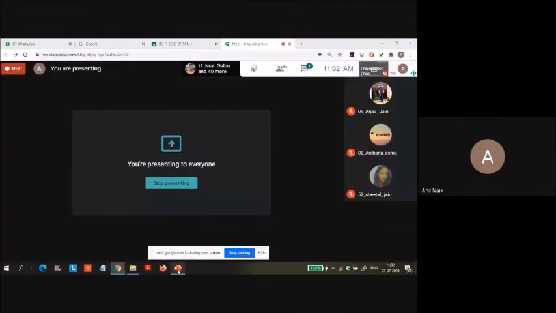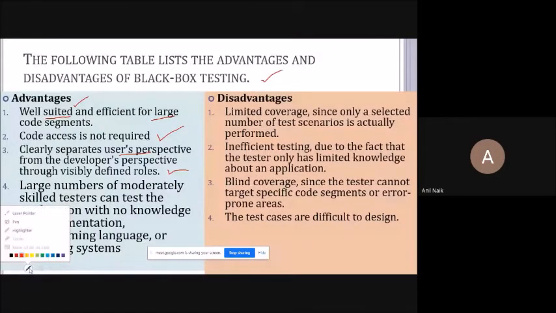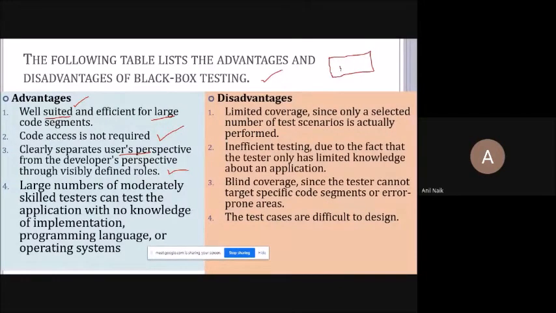So the one who can test the software, a skilled software tester, if he has some basic knowledge, he can go for black box testing with no knowledge of implementation or programming, because here he is not going through the details of the code, just providing the input and output. Suppose it is a multiplication, 2 into 5, and the output should be 10.